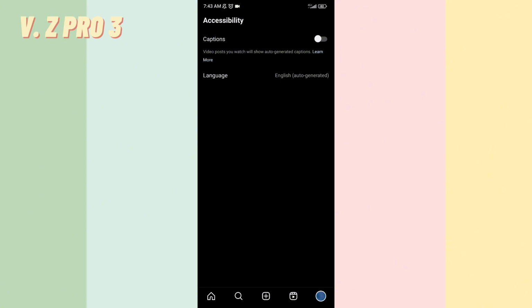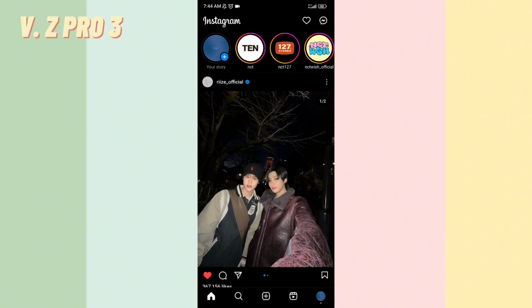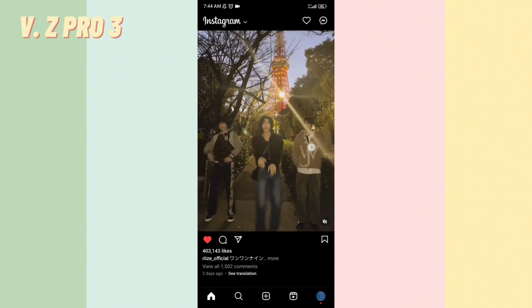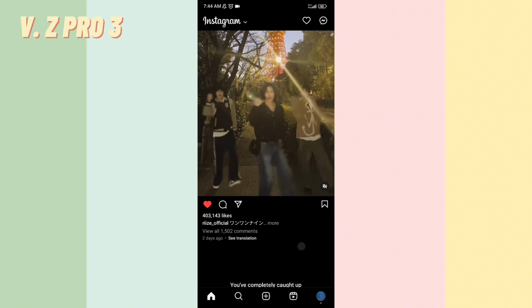There is a toggle Captions. The toggle is inactive. You have to activate the toggle by tapping on the toggle like this. Now, the language is English auto-generated. Now, the auto-generated caption is activated. You can see videos or reels with captions on the video.